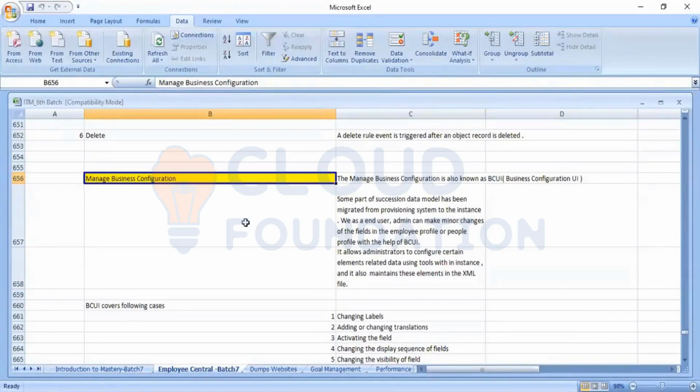Any questions here? Stopping for a while. Any reflections? Anything from your end? Are you understanding what I'm saying? What is this Managed Business Configuration, what is this tool all about? Is it getting across to you?